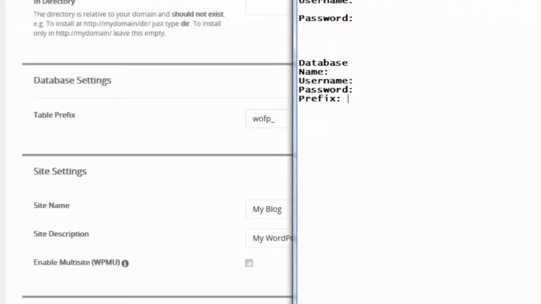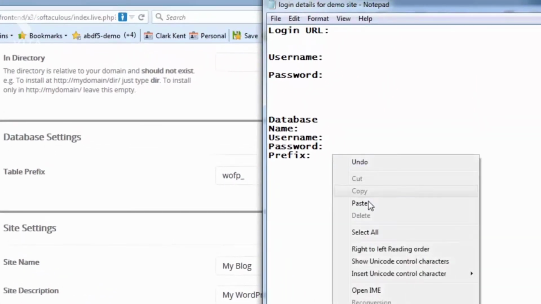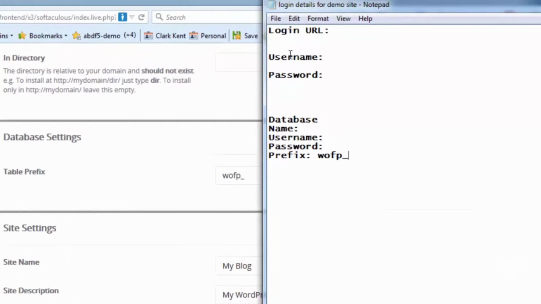Now I've got this text document here I'm going to be copying and pasting stuff onto, like the username and password, for example, to be able to log into our WordPress site here in just a second.